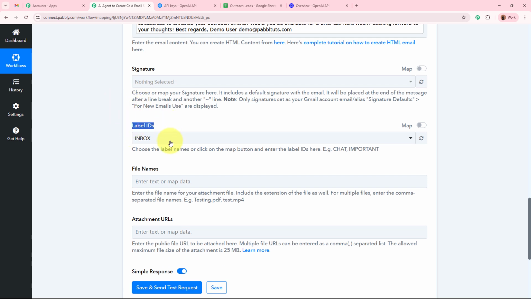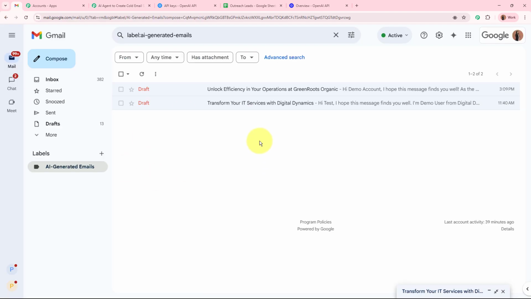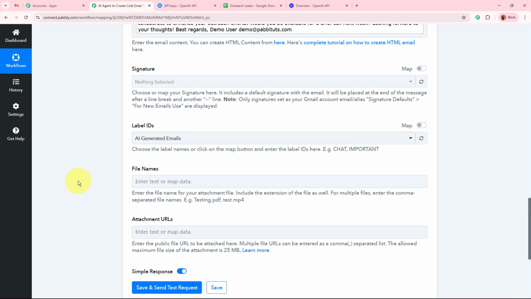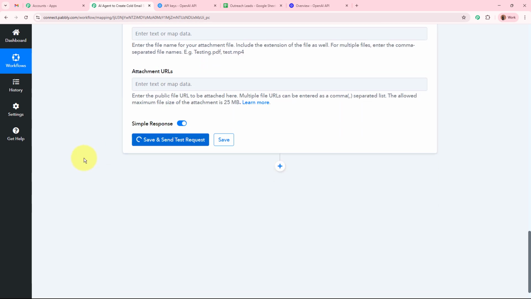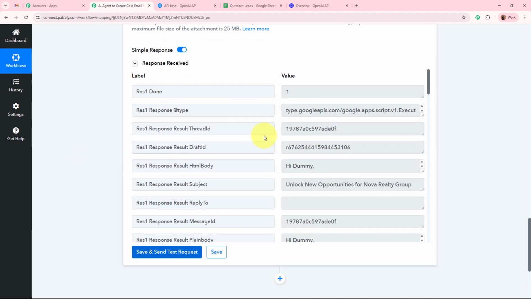For the label over here, I'm going to select the label that I've created in the name of AI generated emails, as I want to save the draft in this label. So I'm going to select the label from here. Then it is asking for the file name and the attachment URL, which I do not require. So I'm going to skip that part and simply click on the save and send test request button right over here. And as I've done that, I've received a positive response.